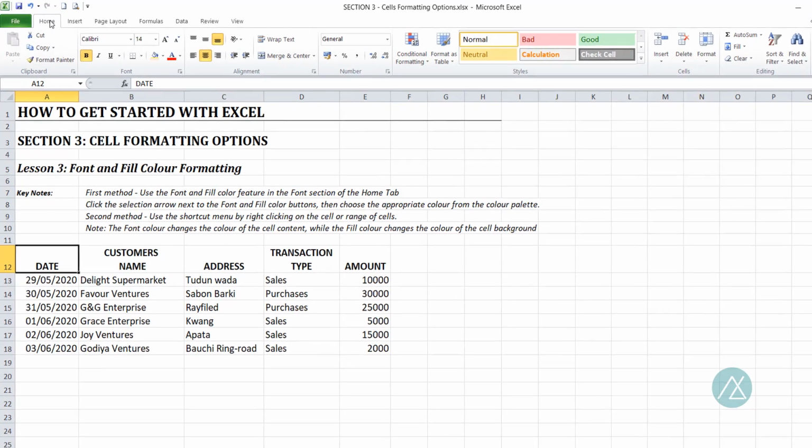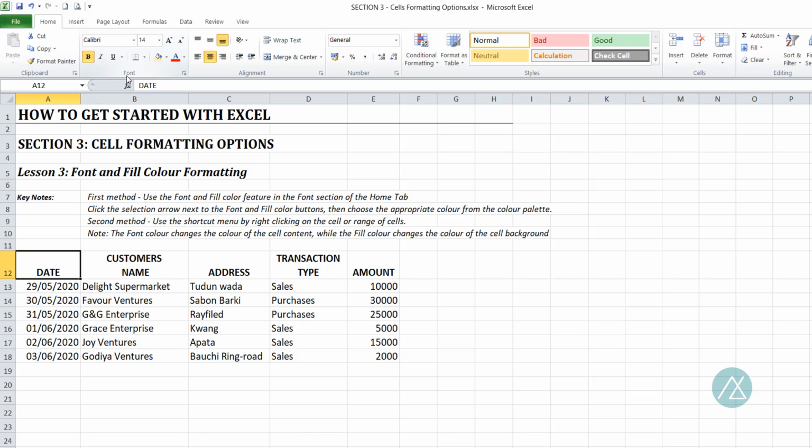First method is you go to your home tab. Under the font section, you will see an icon like a paint-like object, and that's the button you use when you want to apply a fill color formatting, that you want to change the color of the background of the cell or range of cells you selected. Beside it is a drop down arrow where you can explore other colors. We call this the color palette, right? So you can explore other colors here.